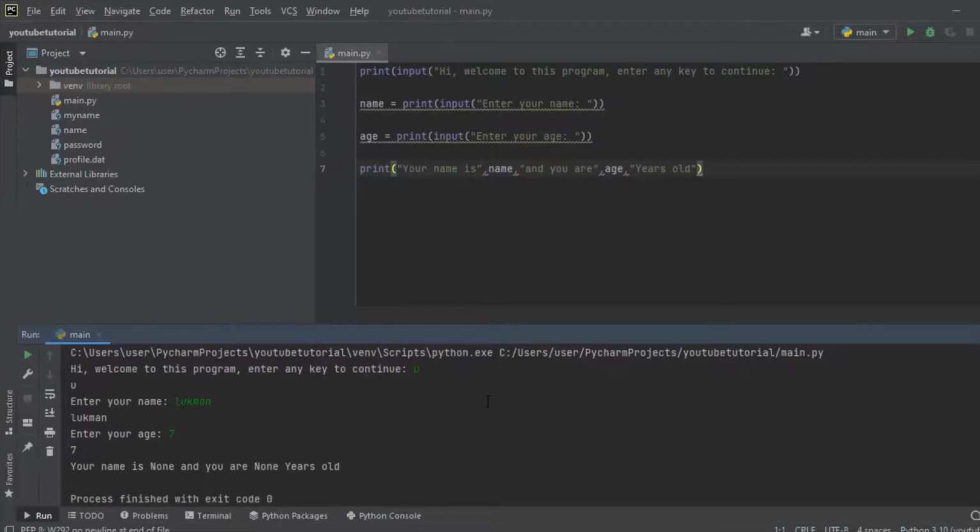Hi friends, today I'm going to show you how to fix the None output error in Python.